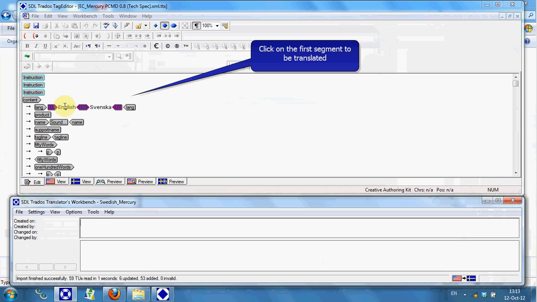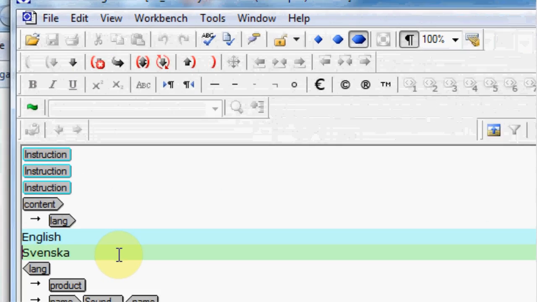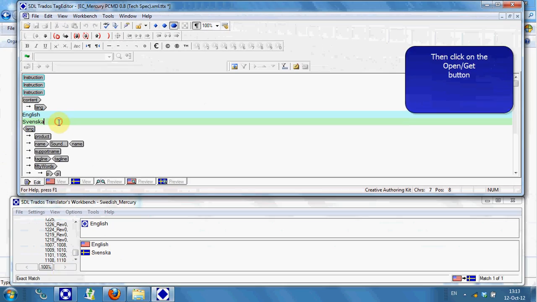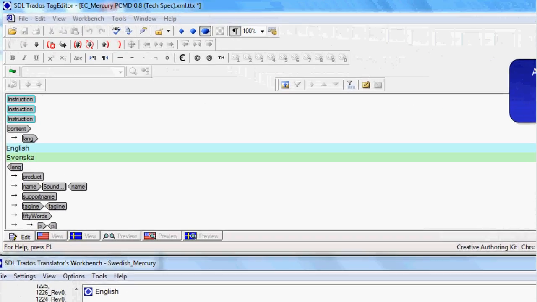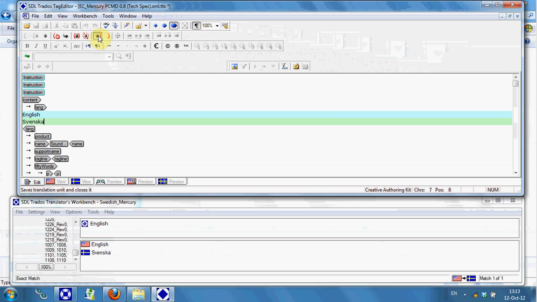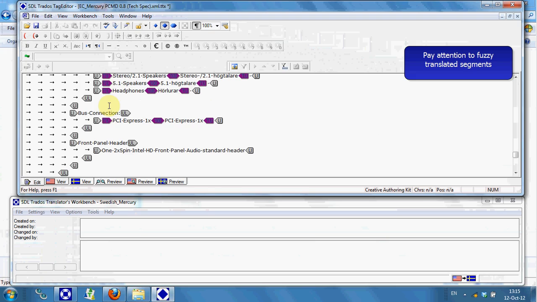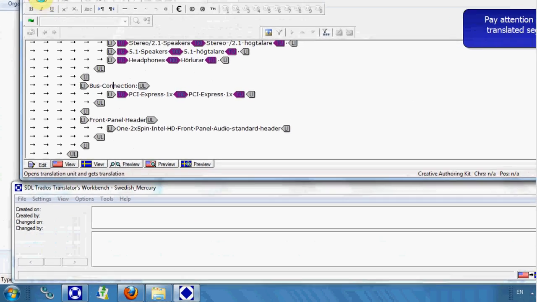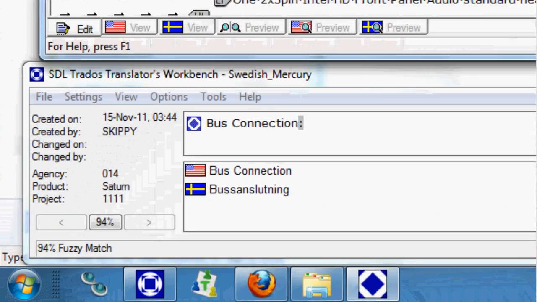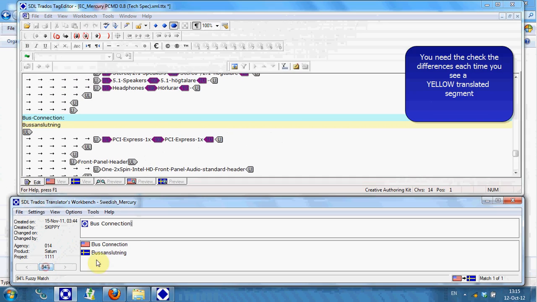Start translating. Place the cursor on the first line and then click Open Get. To translate the line, hit the button Set Close. While translating, you need to pay special attention to fuzzy matches. You can see a fuzzy match in Workbench in the left side.